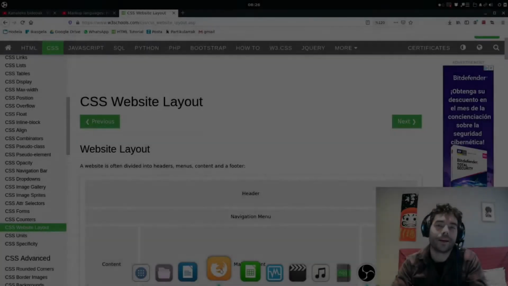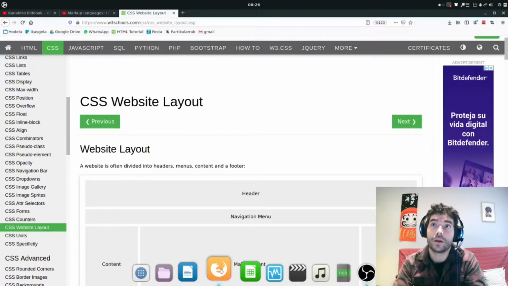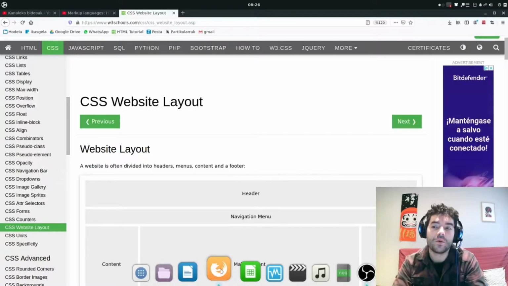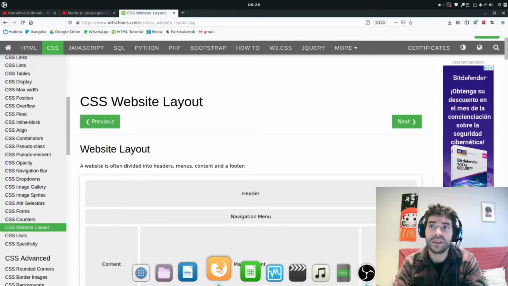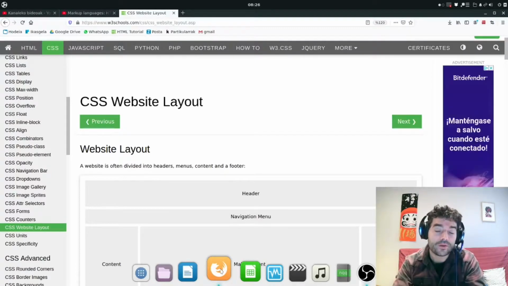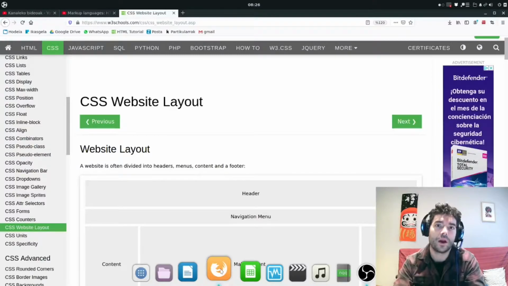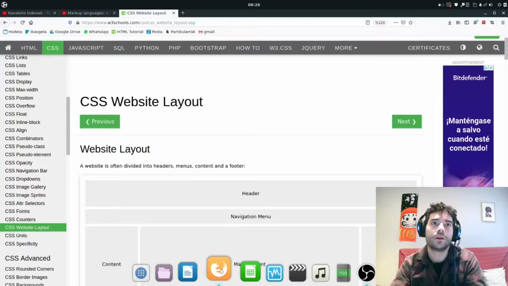So, hello everybody. We're going to explain today a little example about our website layout in W3 Schools. You see here in the website, and we're going to take that example, that little template, maybe to create our websites. But what we want to do with this video is to understand that code, how it works, and how we can adapt it to our own website.